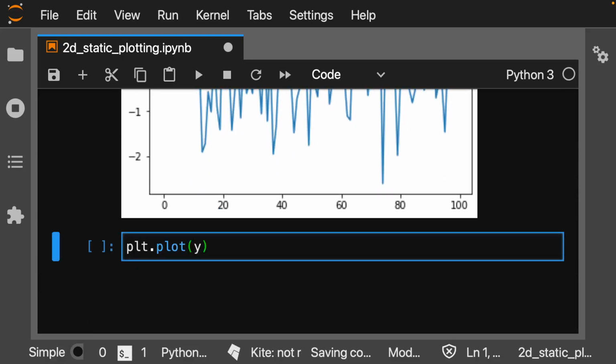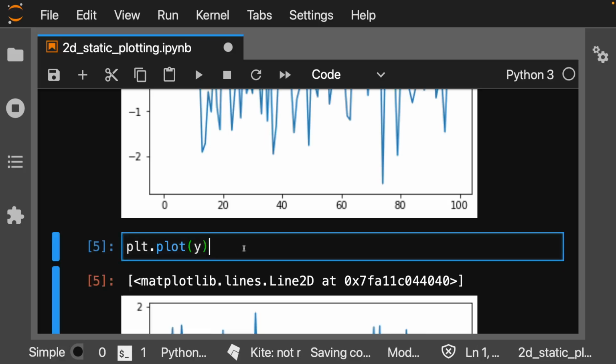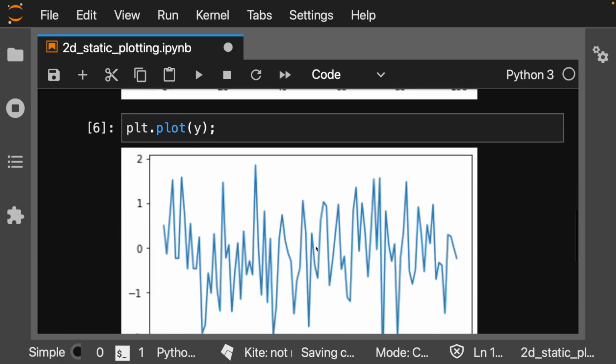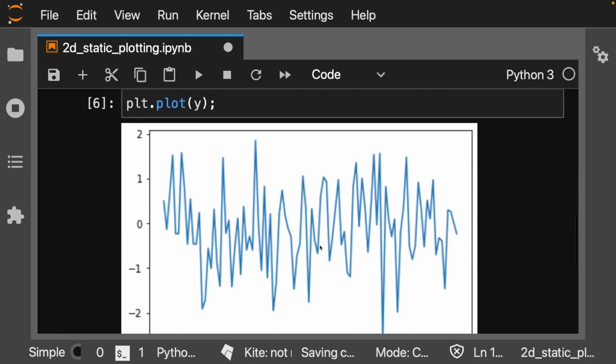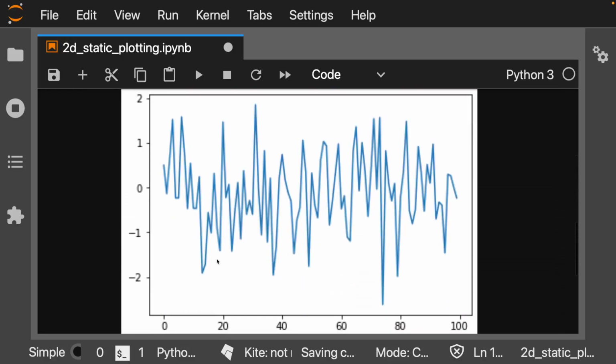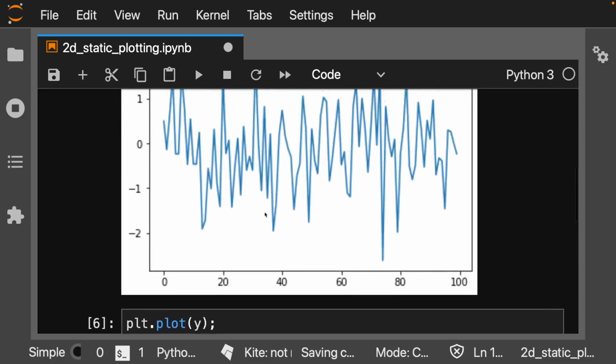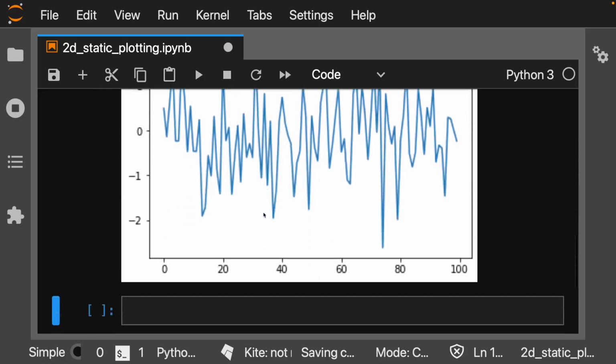plt.plot(y). Oh, and you know what, let me put that semicolon there. And we run this, and technically it's doing the same thing here, but it's just doing this in the position in which we are running this. And again, if I go up here, notice they're basically the same thing.